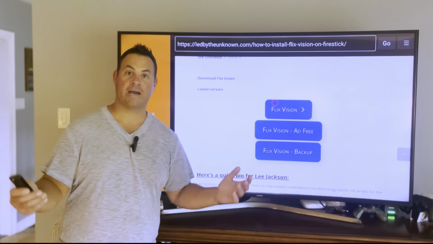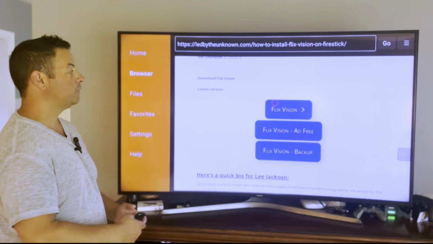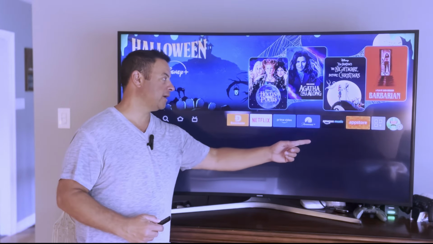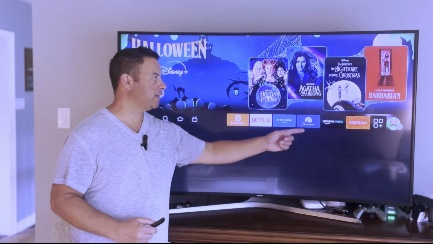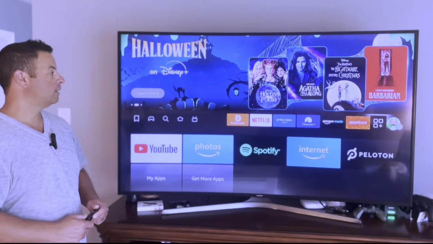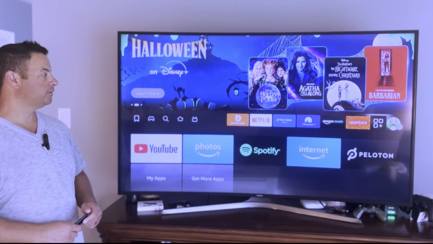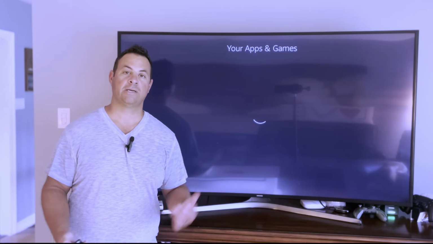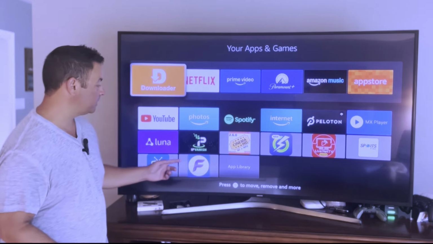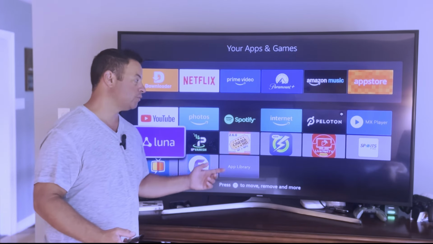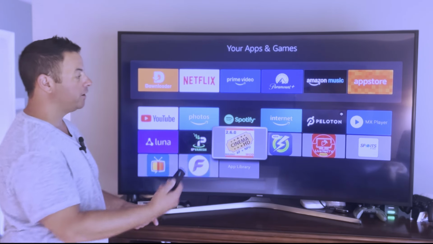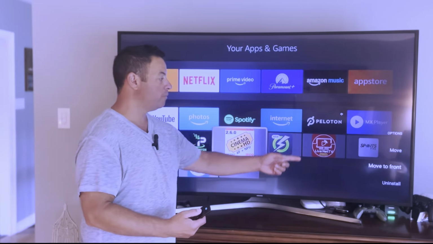Let's find out where these applications went. Let's go to the home screen. Push the home button on our remote. We can go all the way to the 3 squares plus sign there. Our apps and games section. And the last applications that we download end up at the very bottom of the list. So if your list is really long, it may be further down. But we can just press the 3-line button on our remote. Move to front.